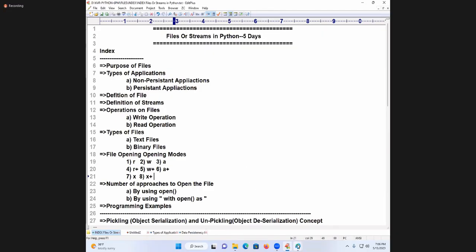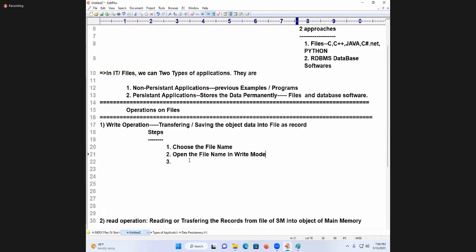Exactly. Coming back to the point. What is my discussion here? Choose the file name. Open the file name in which mode? Write mode. Come on, my dear student. Next, perform what? Cycle of which operations? Write operations. Perform cycle of write operations. First line, second line, third line, fourth line. Are you writing many lines or not? You are performing cycle of write operations.